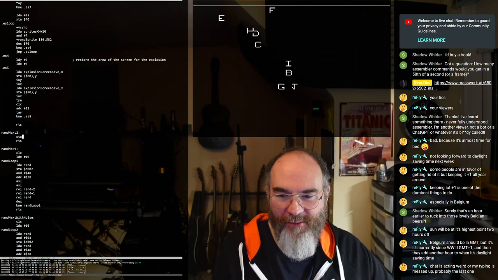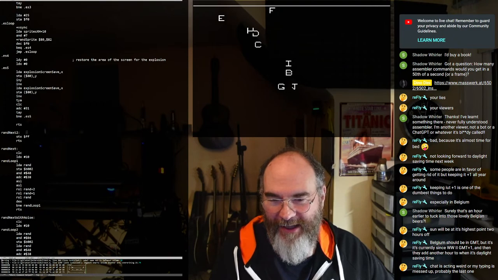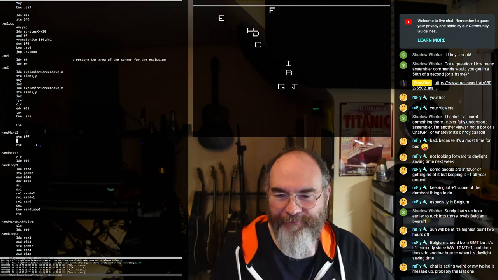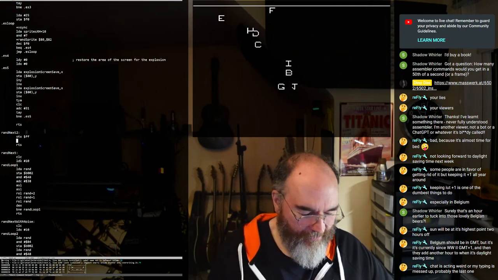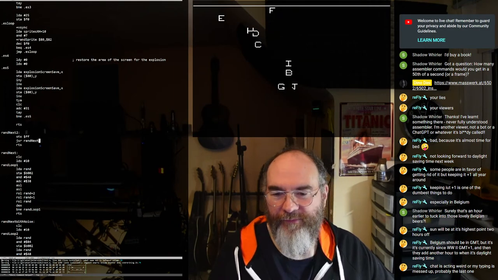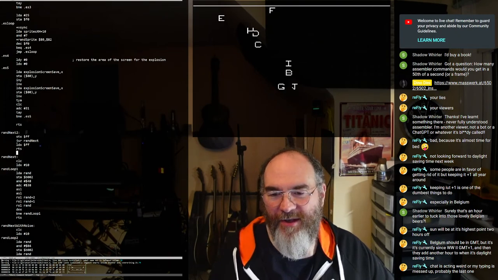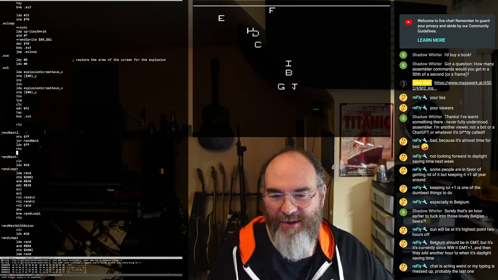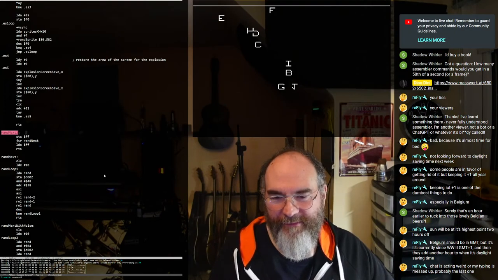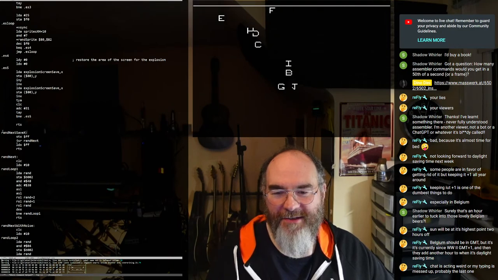Let's store X in some, I'm going to make it FF in zero page. Then JSR rand next, and then you load X from FF again, and so this way it preserves X. Oh, I hate that name. Right, rand next, save X.